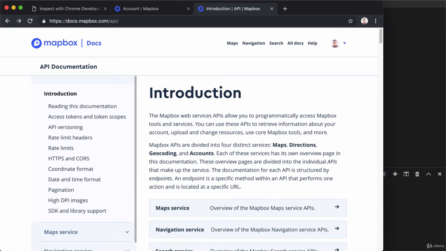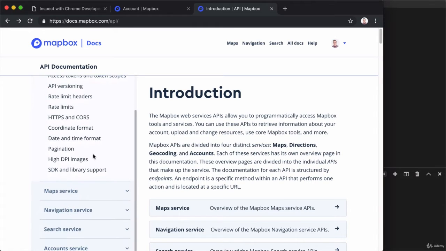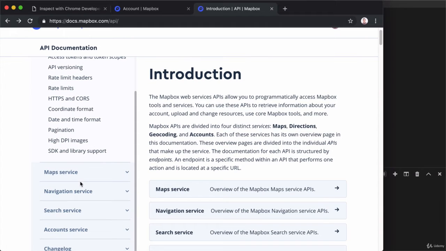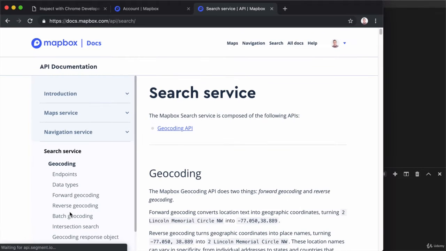Here are the new API docs, and this should be similar to what you're seeing. Now, there are a lot of different features documented here. What we're looking for is in the sidebar under Search Service. If we click on that, this brings us over to their geocoding service. That's what's going to allow us to take addresses like this one and convert them into coordinate pairs. Once we've converted the address into the coordinate pair, we can pass the latitude and longitude off to Dark Sky to actually fetch the weather.